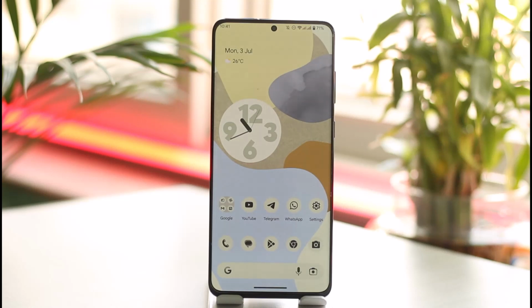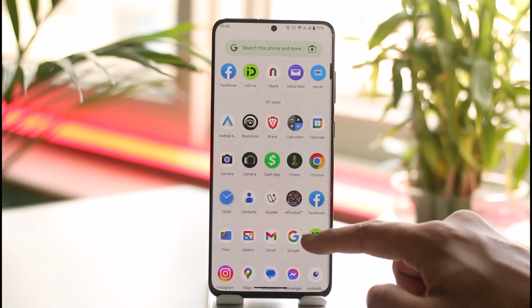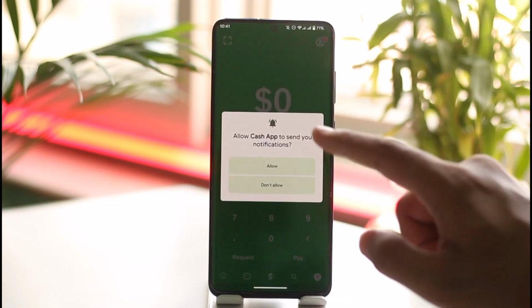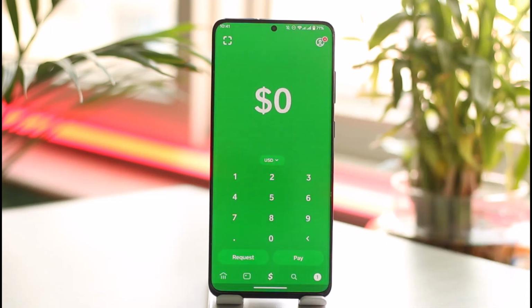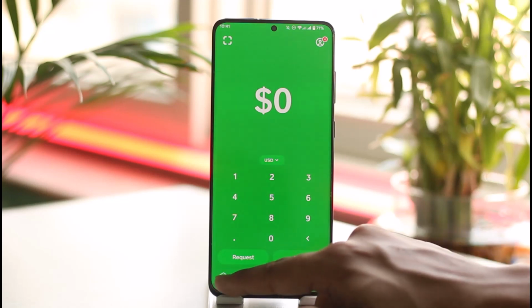In order to deposit checks on Cash App, all you have to do is first of all just make sure to launch Cash App on your device. Once you launch Cash App, you're going to see this type of interface. Now the process of depositing check varies from account to account because you might not be eligible in it. If you're eligible, what you have to do is just come to the home tab.